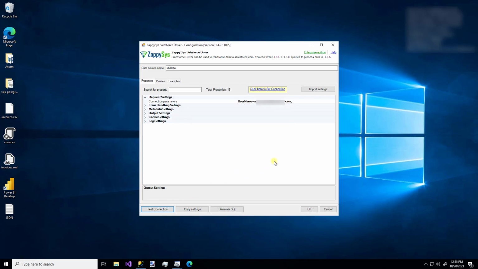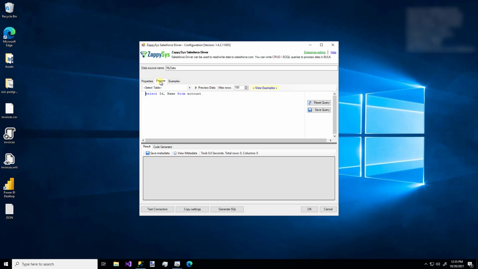But what data are we actually retrieving? Well, we can see that on the Preview tab. So I'll hop over to that. And you'll notice, hey, there's a very basic query that already populates. So I'll just hit Preview Data, and we'll see up to 100 rows of this data. And there we go. We have some stuff.